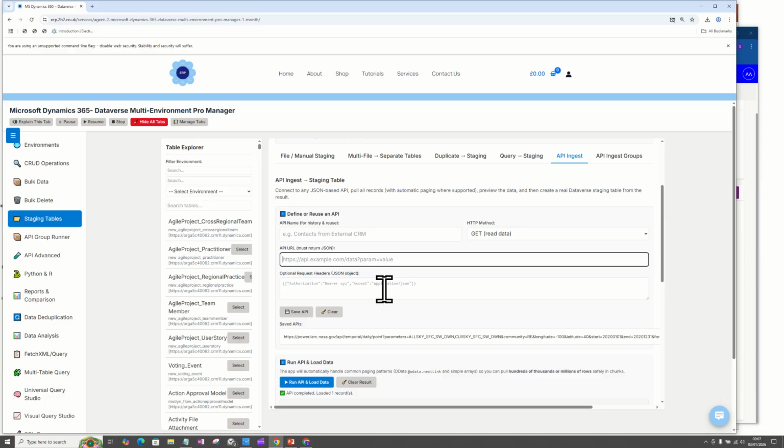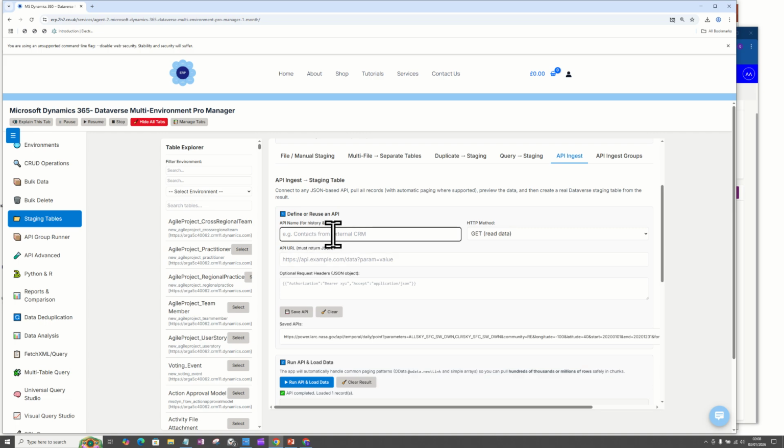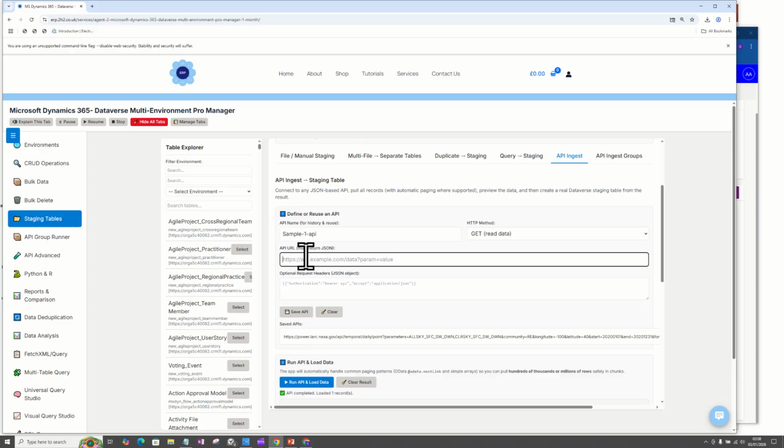So if you want to start scheduling, putting in timely reports, grabbing from an API and ingesting it into Dynamics 365, this is how to do it. Step 1, define or reuse API. You call it any name you want to call it. I'm going to just say sample 1 API, right? That's it, sample 1 API. The next bit here, it needs you to put your URL, and I have it in the clipboard. I'm just going to paste it there. That is the API URL.